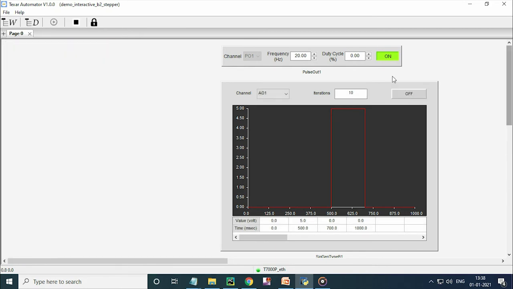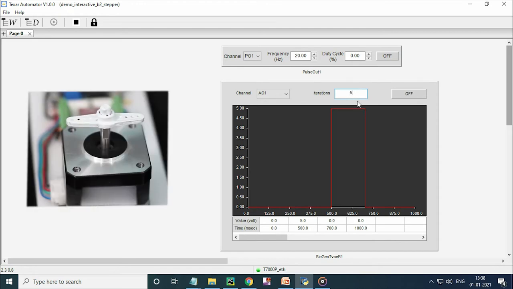Turn off the widget and change the iterations to 5. Repeat the test. This time the stepper motor moved by 5 steps.